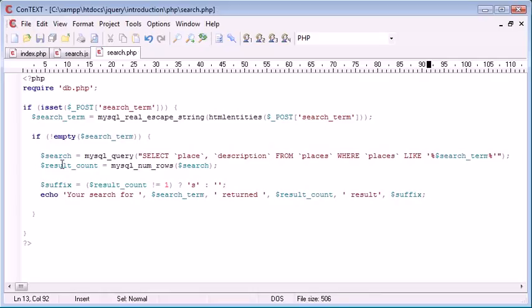So now this is going to echo your search for and the value that's currently inside of the input field, returned, and we're going to dynamically update this every time the user types something, and then we've already spoken about the suffix. So I'm just going to go ahead and wrap this in paragraph tags. So we can go ahead and test this, and this line will work. It will return an amount of results.